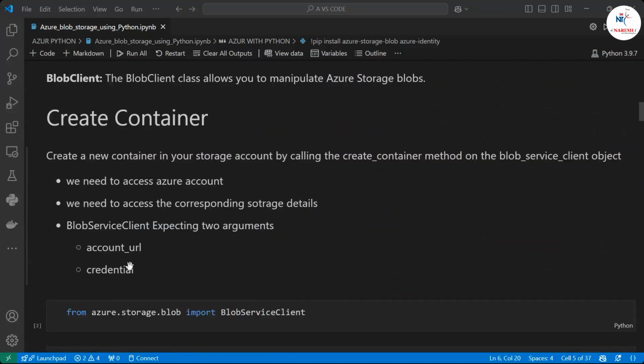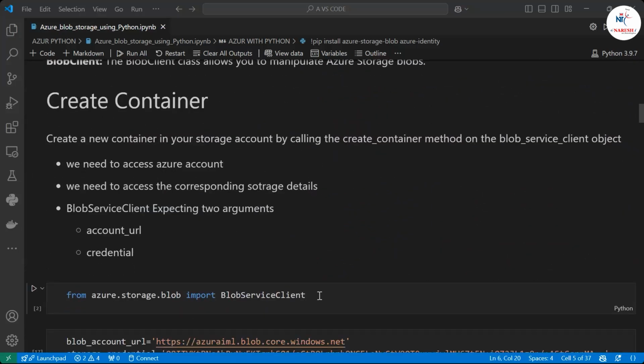To create a container, please write this one. Which one? From azure.storage.blob import BlobServiceClient. I would appreciate it if you write it, because I'll give enough time, I mean, good time to work.